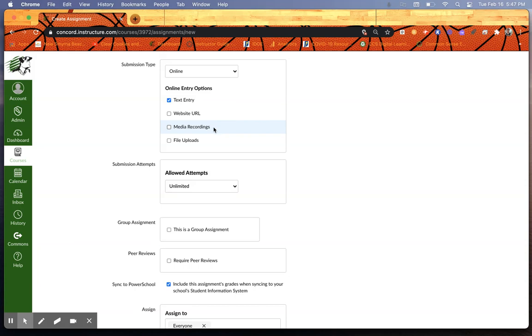Media recordings. Canvas has a built-in media recording, like a video recording. Think kind of like Canvas brand of Flipgrid. You could check this box and it would prompt them to record a video recording of themselves explaining the answer to their question or to the assignment you have there.